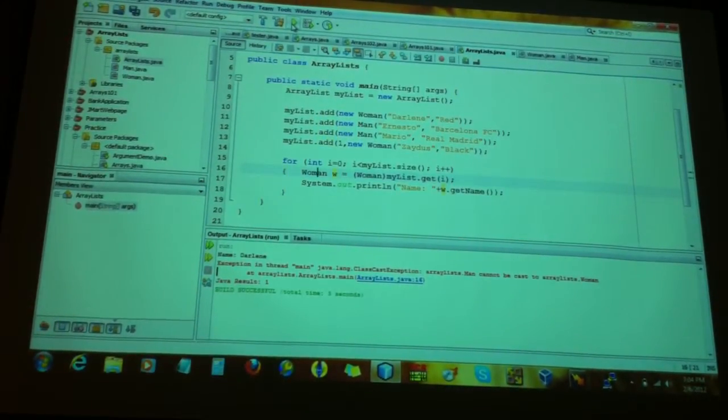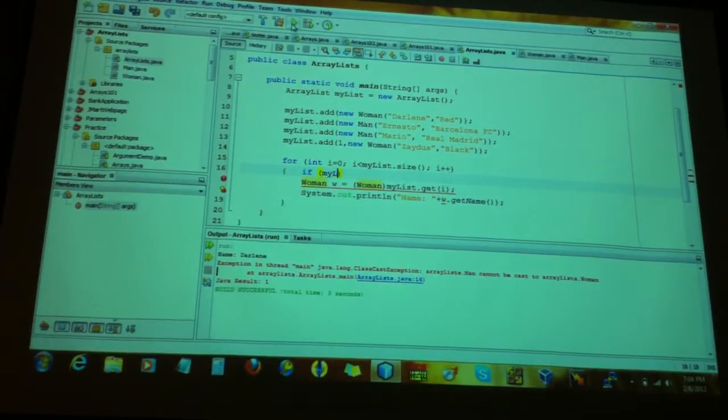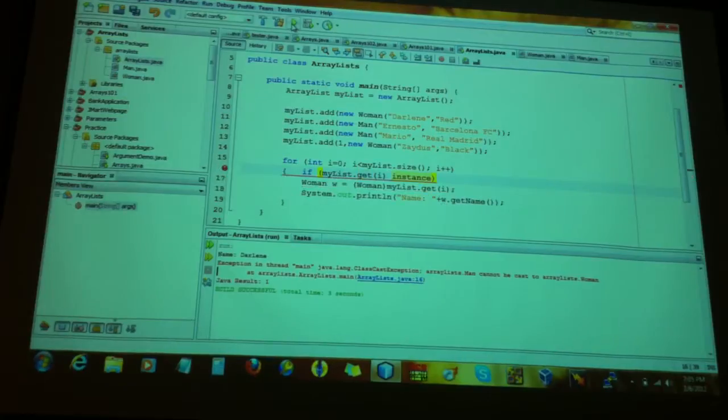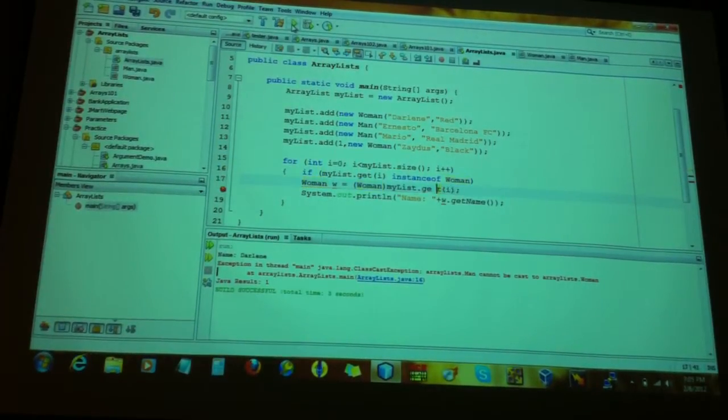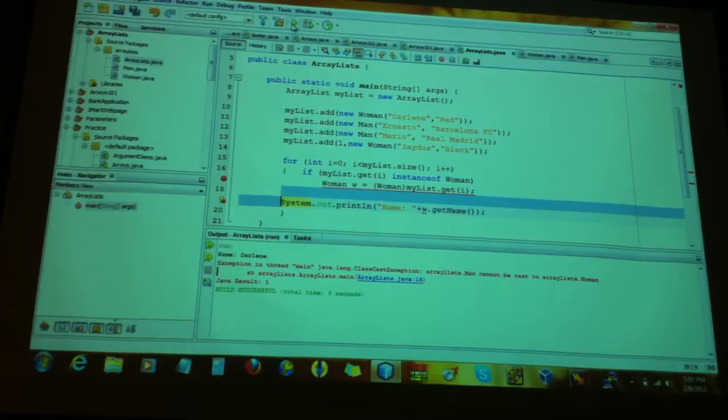So what we're going to do is this. If this element of my list is an instance of woman, then it is safe to do this cast, right? Correct? Got it? And then we can print this element, if you want to, right? Is that clear?